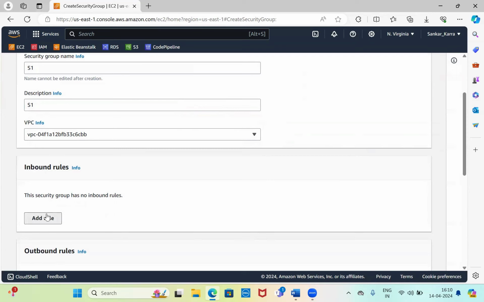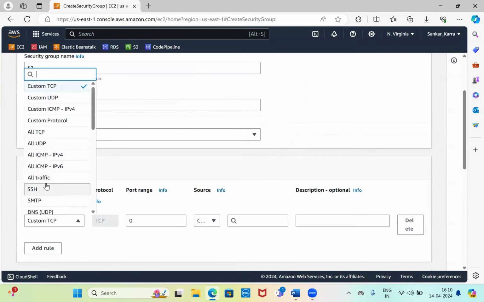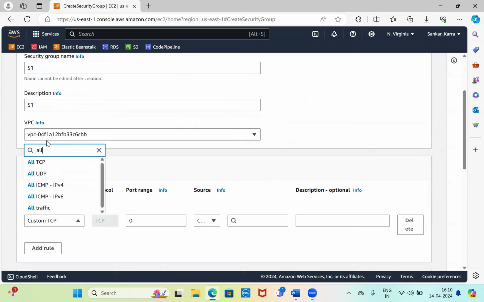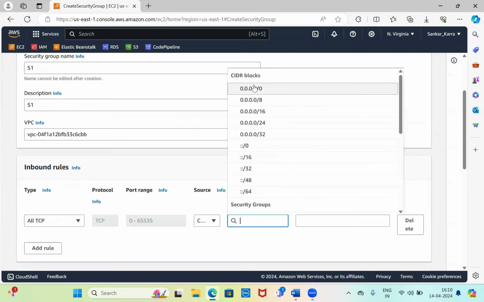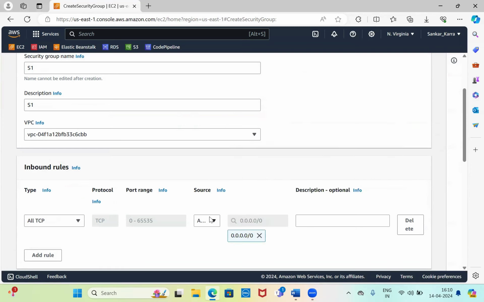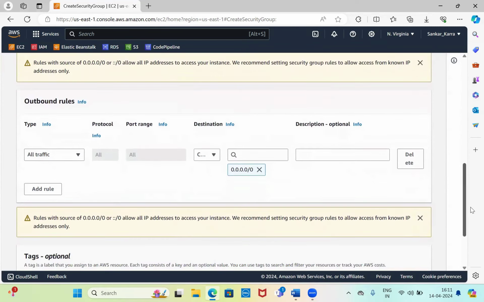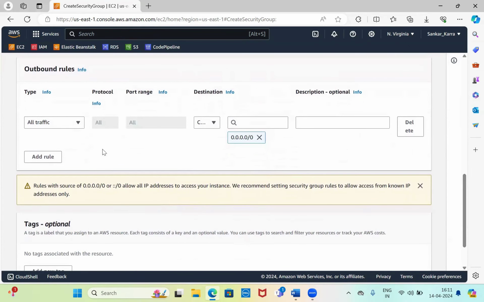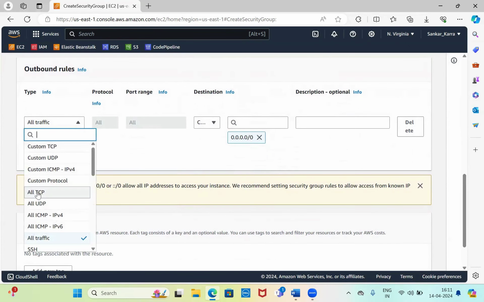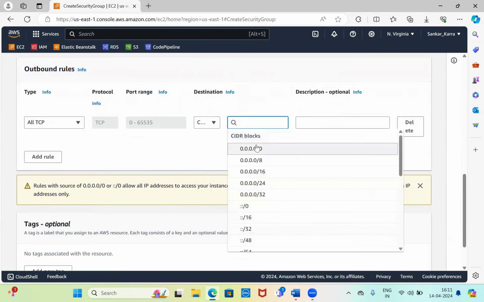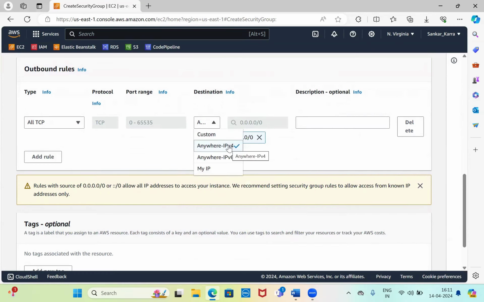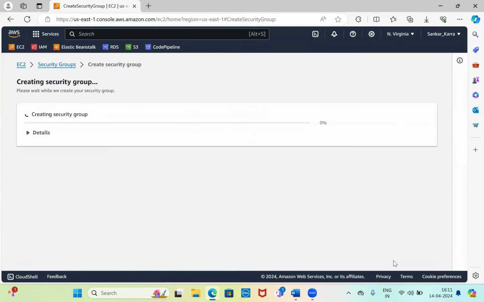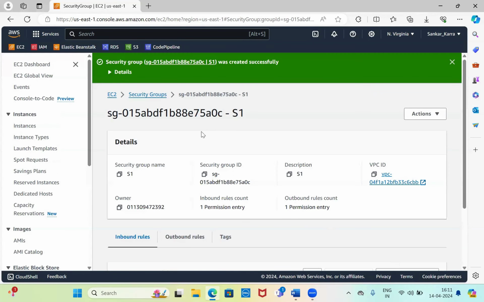Now I am adding inbound rules. Here, All TCP. I am giving All TCP, where all are zeros, with the IP address Anywhere IPv4. The same for outbound rules: inbound rules are the same as outbound rules. So All TCP, Anywhere IPv4. Then create security group. The security group is successfully created.